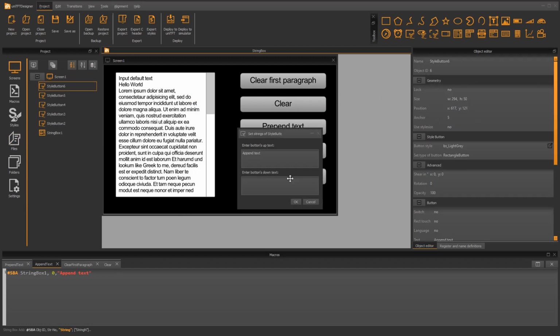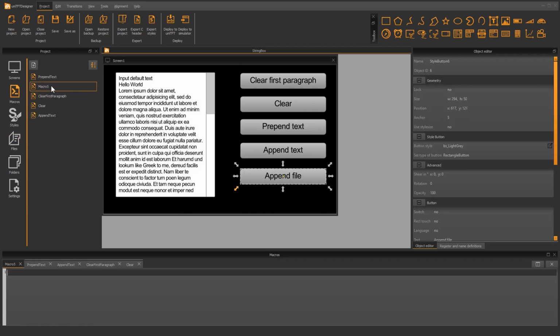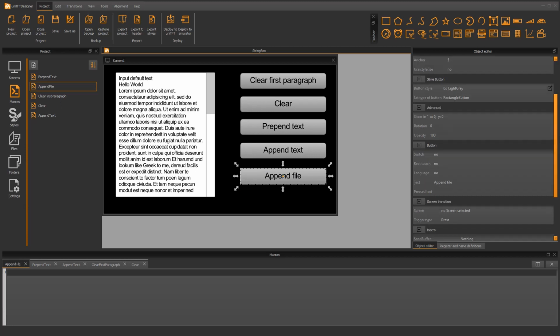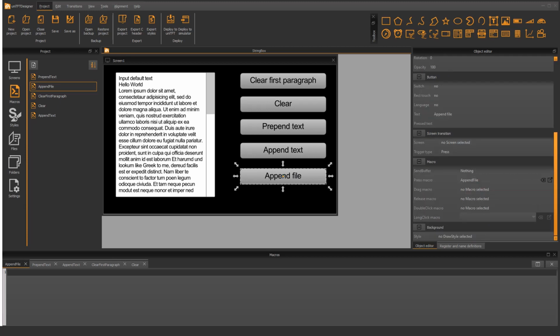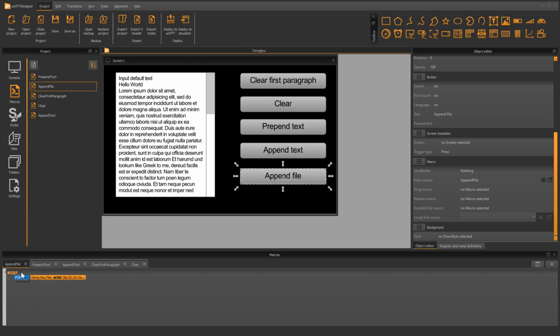Again, we place a button and create a new macro to insert a file in the string box. For inserting whole files, we use the SBF command. The parameters are the object ID and the paragraph. We want to append the file and select the paragraph number 0. Finally, we specify the file in angle brackets. We find the file lorem ipsum in the project folder P in the folder string.